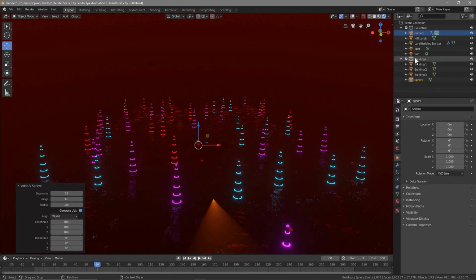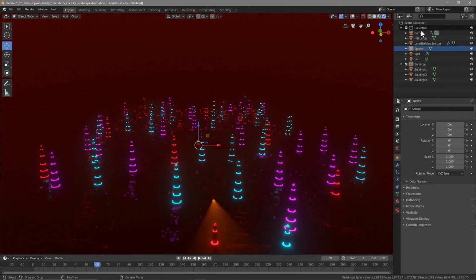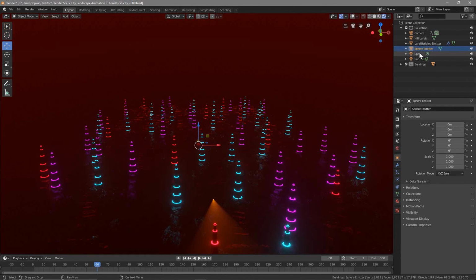So we've got a UV sphere here, but right now it's put into the buildings collection. So let's grab that and move it to the main collection at the top. And let's just minimize this buildings collection. And let's call this sphere emitter, right? It's going to emit some particles. And we want to place this sphere emitter directly behind the spotlight. So what we'll do is click on the spotlight.